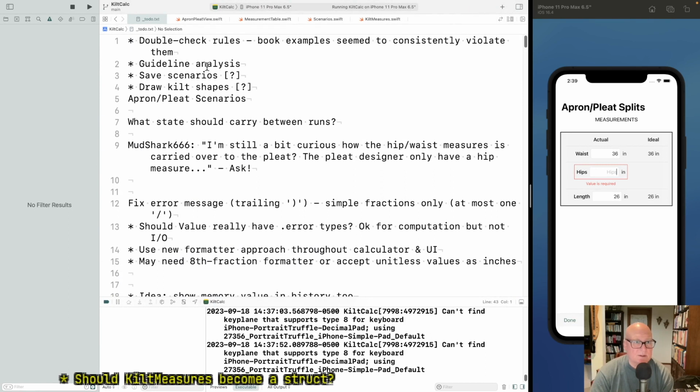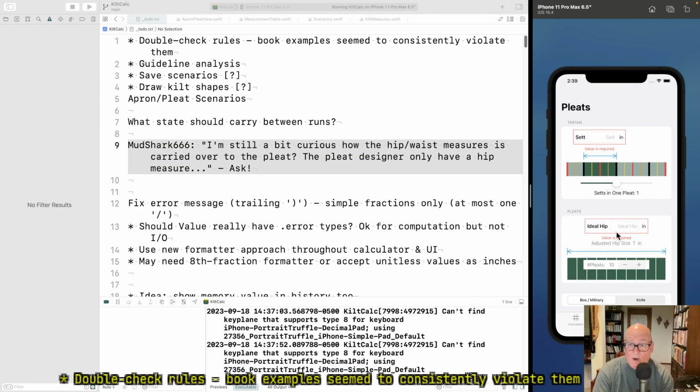Double check the rules. Okay, guidelines. We can't really do that without the book. Save scenarios. Those are optional. State between runs. Yeah, we still had this question. I think the answer though is we're only tracking the hip here. We probably could add the waist as well, but it's the hip that gives them the trouble. I mean, it's the driver. The waist is just whatever it is.